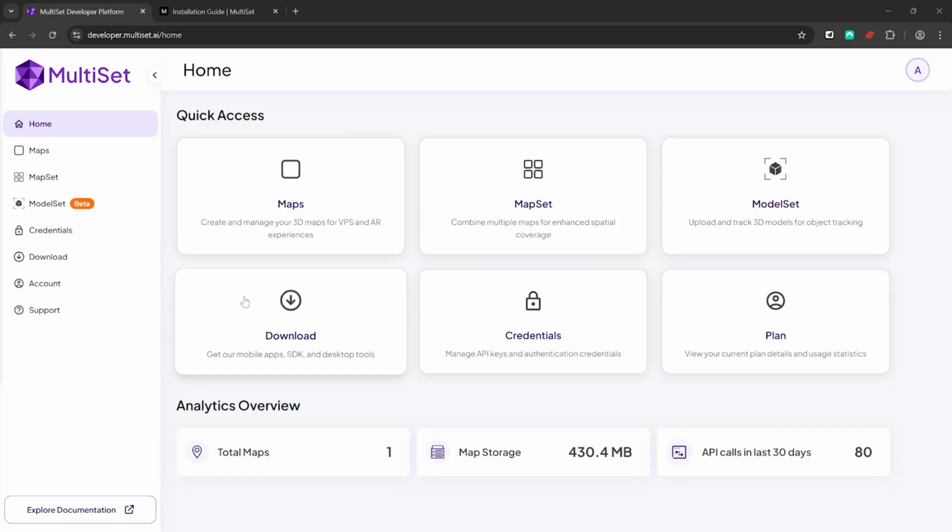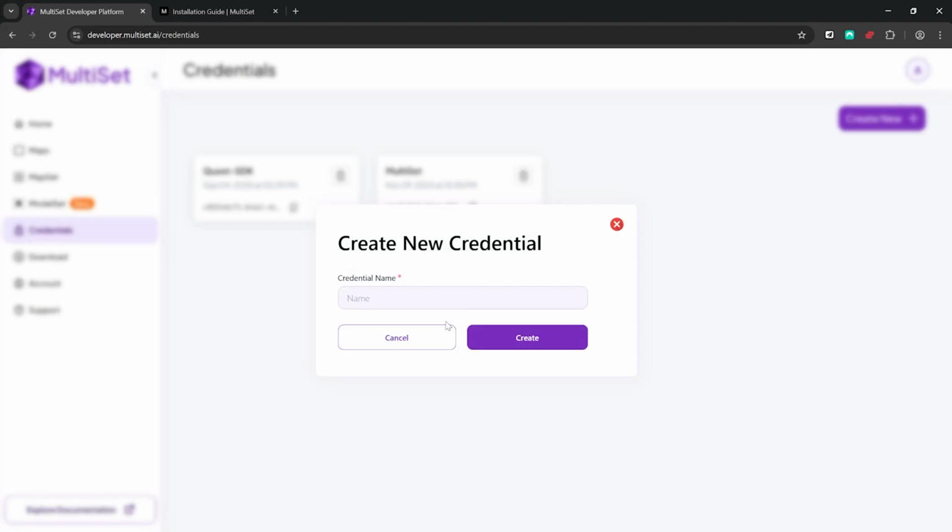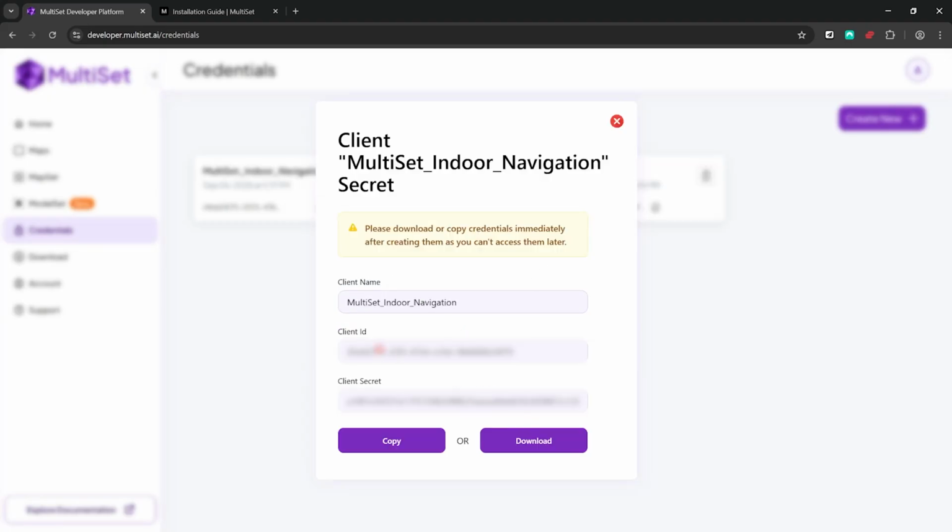Now, while the SDK is getting imported inside Unity, head to the Developers portal, navigate inside Credentials and create a new credential. Then copy or download the client ID along with the secret key and make sure to store them somewhere safe. And also make sure not to share it with anyone else.